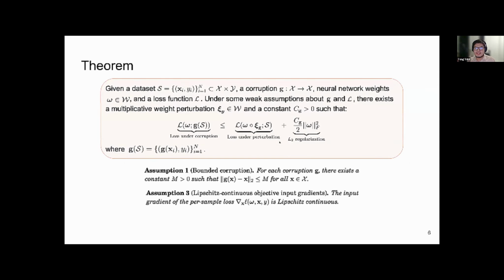So here we provide a theorem to support our intuition. Given a training dataset in a supervised learning task, a corruption function G, a neural network with weights omega, and some loss function. Under some weak assumptions about the corruption G and the loss function, there always exists a weight perturbation psi and a constant such that the loss under corruption is upper bounded by the loss under perturbation plus an L2 regularization term.